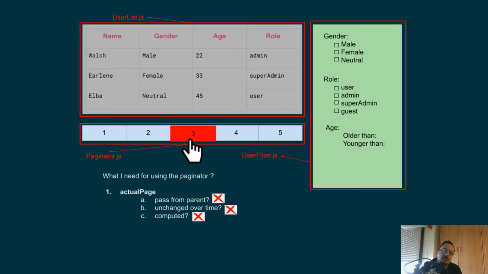Is this property passed from a parent? Passed, I think that's miswritten. I will change it later for the presentation. I think all the screenshots will be like this. Is it passed from a parent? No, because right now we are thinking just about the normal component, the paginator. Does it remain unchanged over time? No, because we are clicking. The user is going to change it.